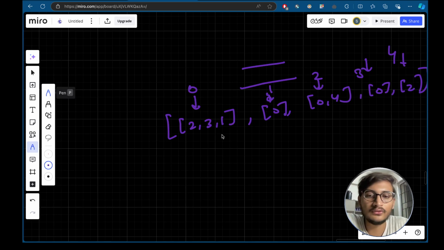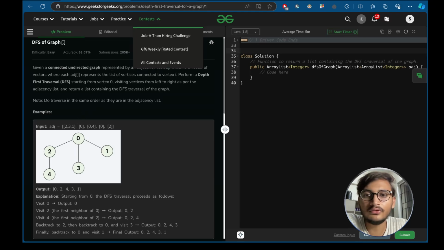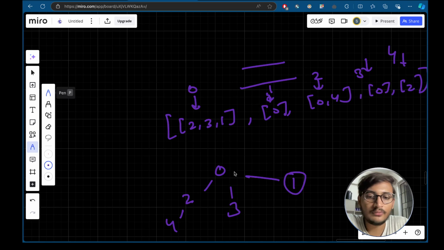Now, how can we solve this question? Let's draw the graph first, then it will be easy for you. So 0 is connected to 2, 3 and 1, and 2 is connected to 4. Now instead of traveling level by level, like completing all the nodes of 0 and then moving on to 4, which is the neighbor of 2, we will be moving to 0, then 2, then 4. Are you getting a clear idea of how we will do this?